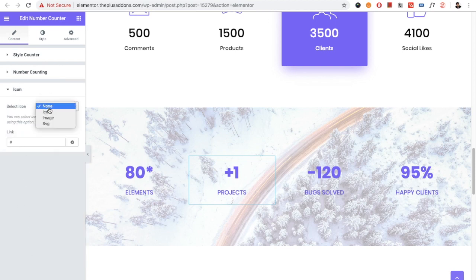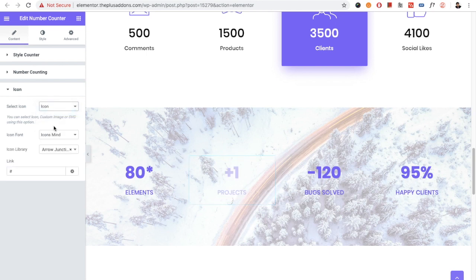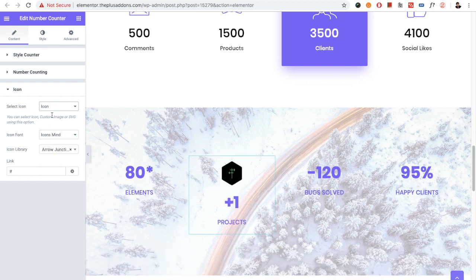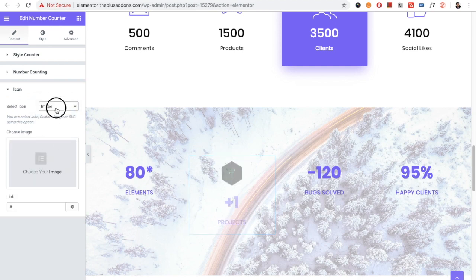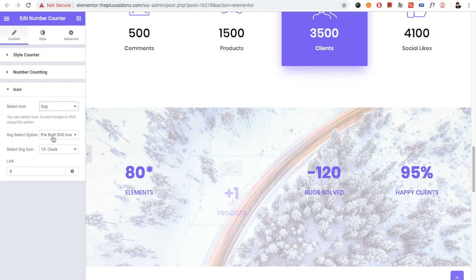In the icon, you have four different options. You can select none, icon, image or the SVG. So all the options are available here. If you select the icon, then you will have font families like Font Awesome and Icon Smile. If you select the image, then there will be the image option. There will be the SVG option as well. You can upload that custom by yourself, or you can use our pre-built SVGs. And then you can put the links over there. You can open that in a new window or add no follow to that.